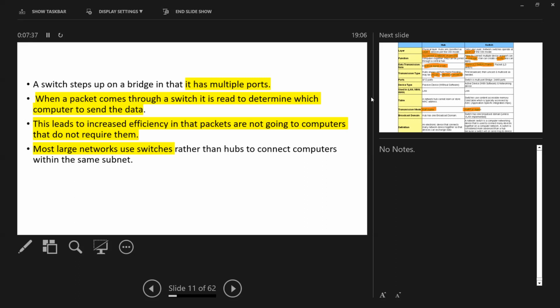This leads to an increase in efficiency in that packets are not going to computers that do not require them. If the targeted machine is not available, it is not going to pass the message. Most large networks use switches rather than hubs to connect computers within the same subnet. So we can communicate between machines within the subnet as well as between subnets. Another lab and two or more labs can communicate with each other with the help of the switches in the subnet.